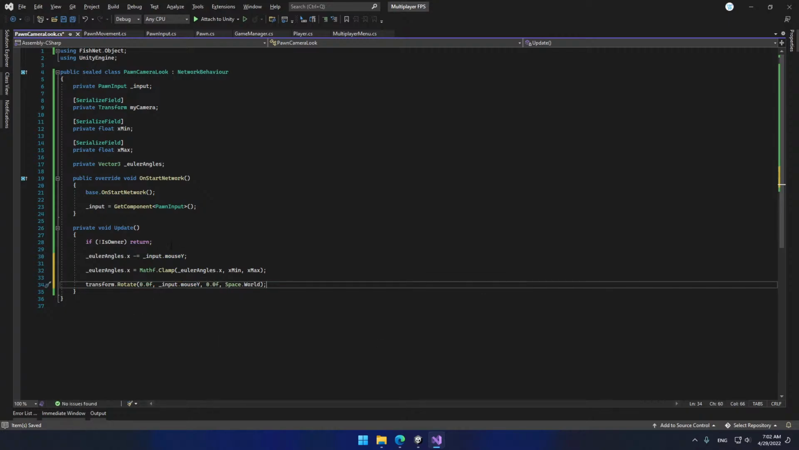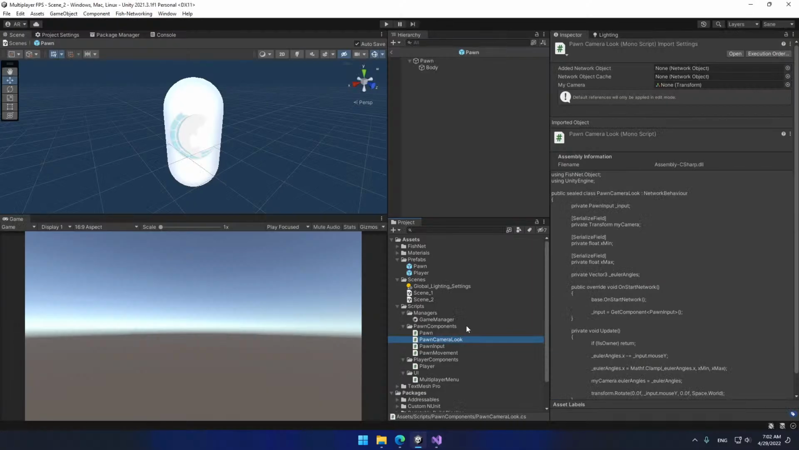Okay. So far, if we try and use the script right now, we'll see that our character rotates left and right only. That's because we didn't assign the Euler angles to the camera reference Euler angles. Okay, so let's take a final look here. That's pretty much it for the camera look component. Let's go into Unity.